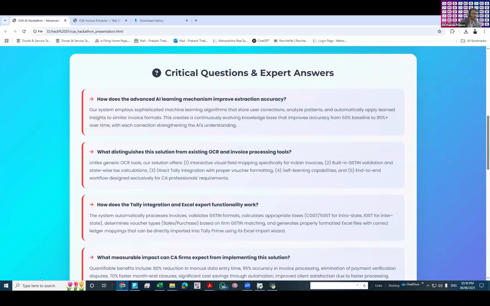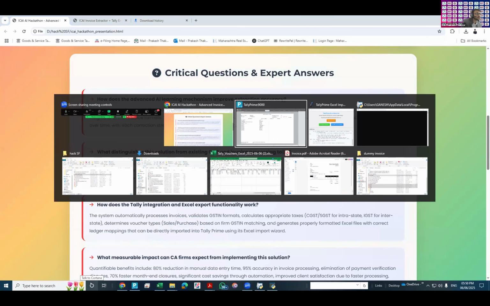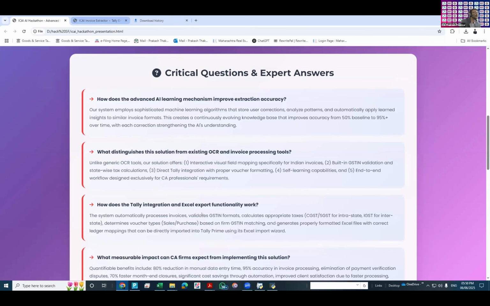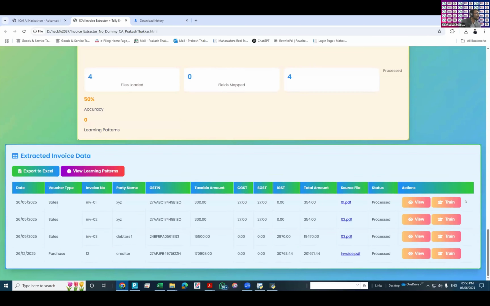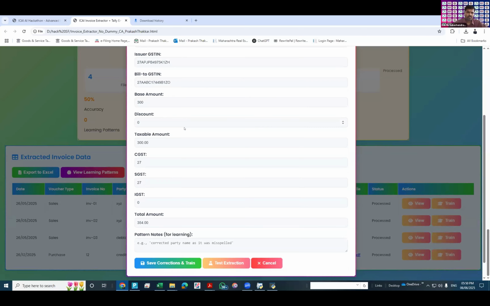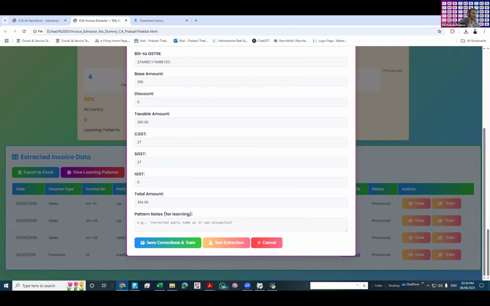Also, GST is automatically captured, along with visual fields, and it's learning. Whenever you edit, there is a button for learning also, and it saves in the system only as a JSON file, just like this. You can edit the required things here. If anything is wrong, you can save the correction and train. Once you save this correction, next time if any invoice is similar to your existing templates, you will probably receive an accurate result.